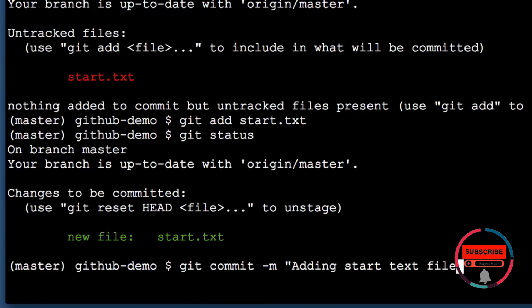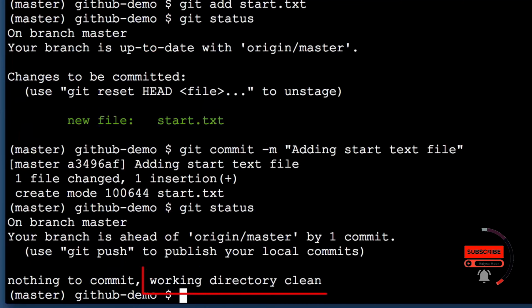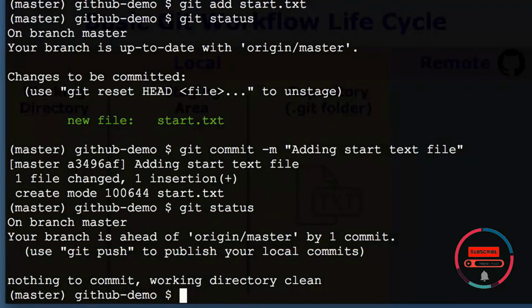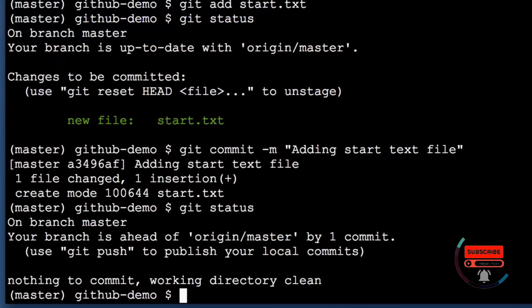Then press enter. Great. Now if I do a git space status, Git tells us that we're back in a clean working directory state, and that our master branch is ahead of origin master by one commit. So, now the new file has been moved from the staging area into the local repository. Since there are no other pending changes, once the commit happens, Git marks the working directory as clean.